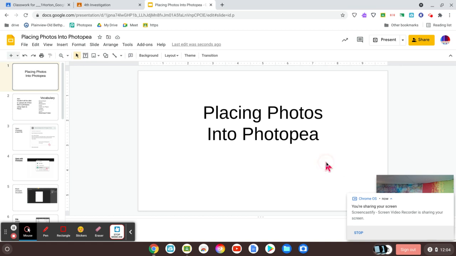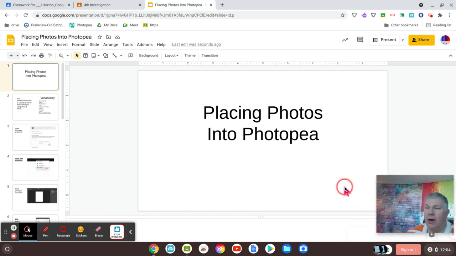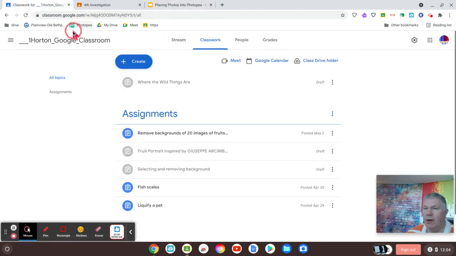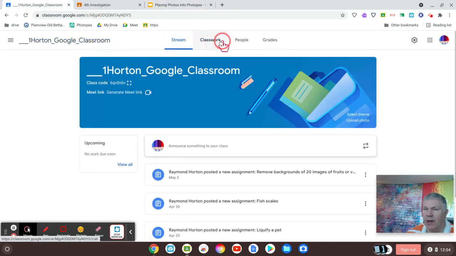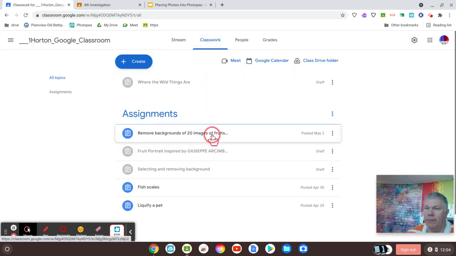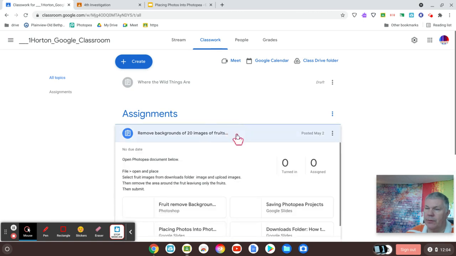Hello, ladies and gentlemen. Today we're going to be covering how to place photos into Photopea. So I'm going to go over to my class folder. It's not the same as yours, but everything's going to seem very normal here. We've got a class, we've got the classwork. I would go there. Remove. We're going to select removing backgrounds of 20 images of fruits.